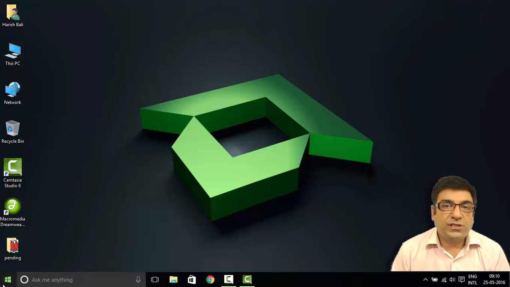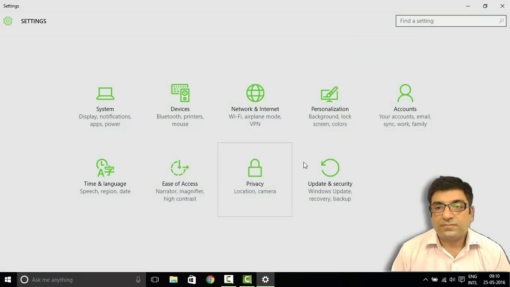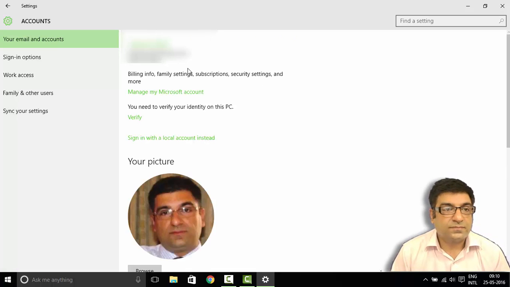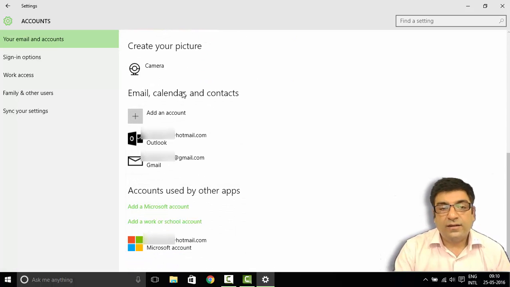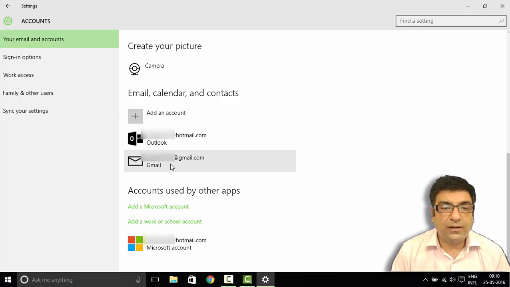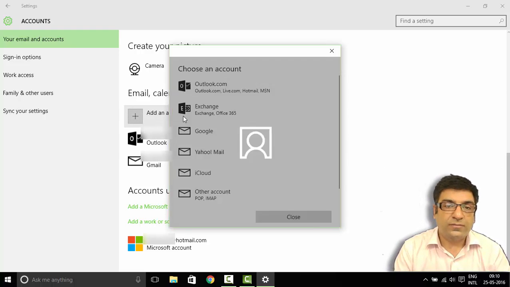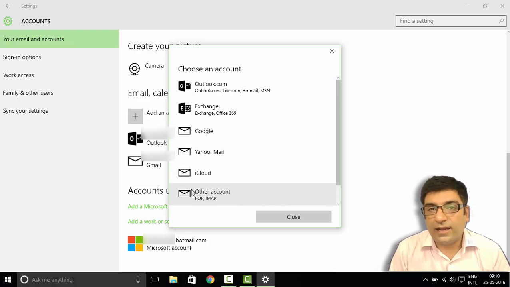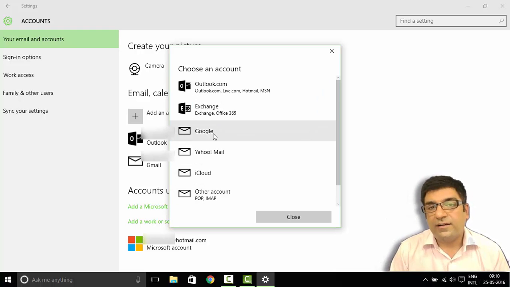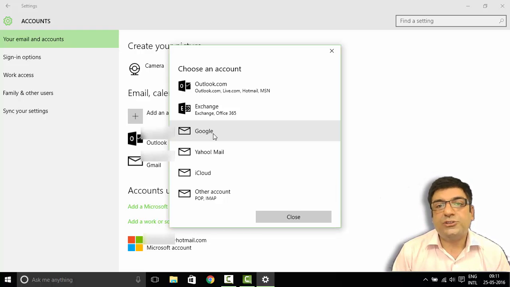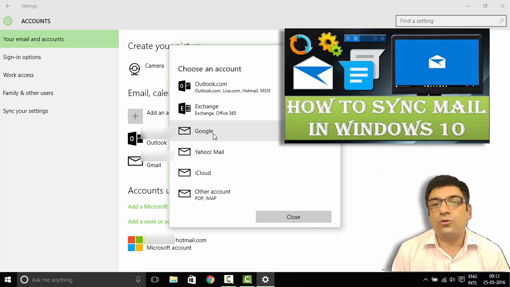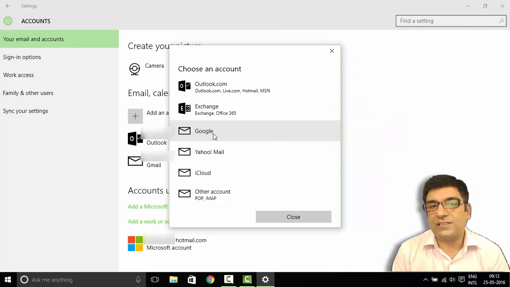For that, go to the start menu, then settings, accounts, scroll down, and I've already configured my Outlook and Hotmail. You will need to click on add an account, select the email client that you want to add, and rest is self-explanatory. If you find any issue on sync, you can check a detailed tutorial done by me on this subject, which is about how to sync your emails on Windows 10.